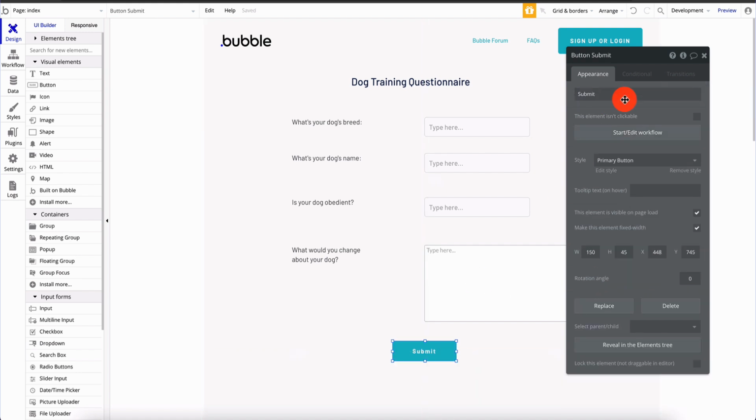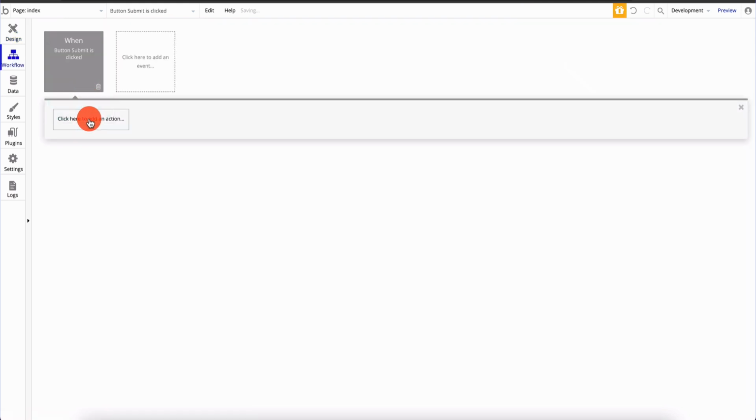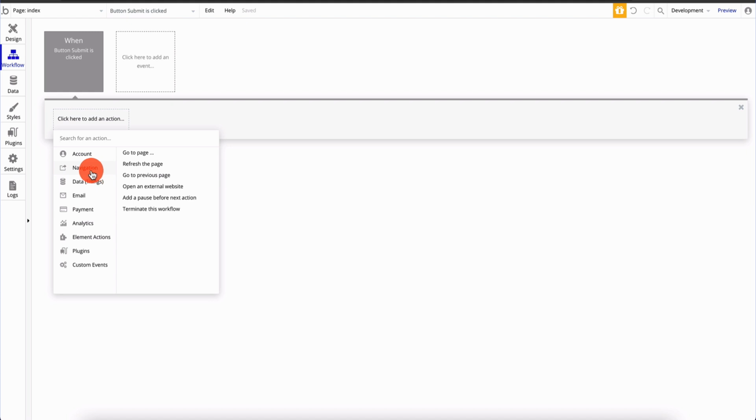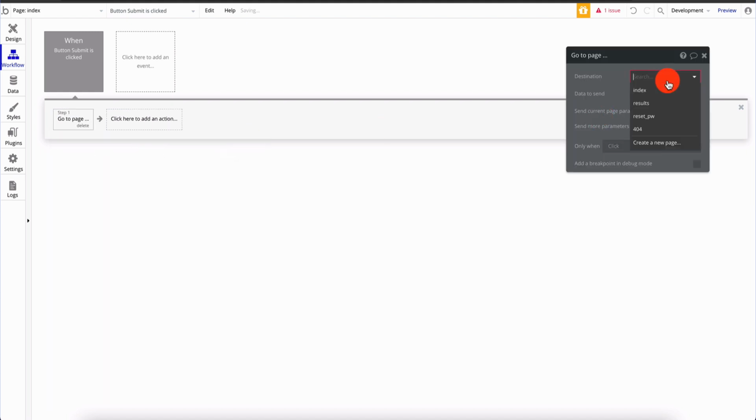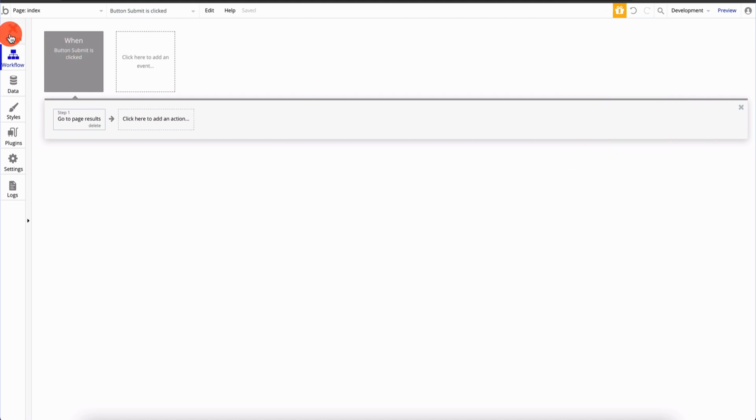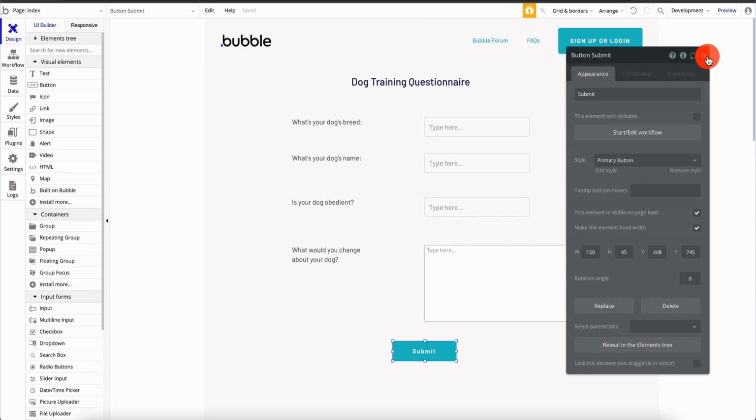Submit, or you can call it whatever you want. We're going to click start edit workflow. Click here to add an action. We're going to go to navigation and go to page. Go to page. Destination is going to be results. We're not sending any data. And that's it. Now, when we go back to the design, check this out.